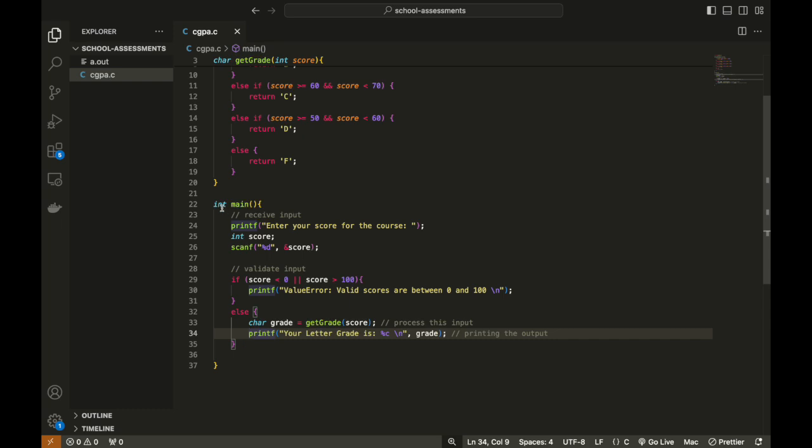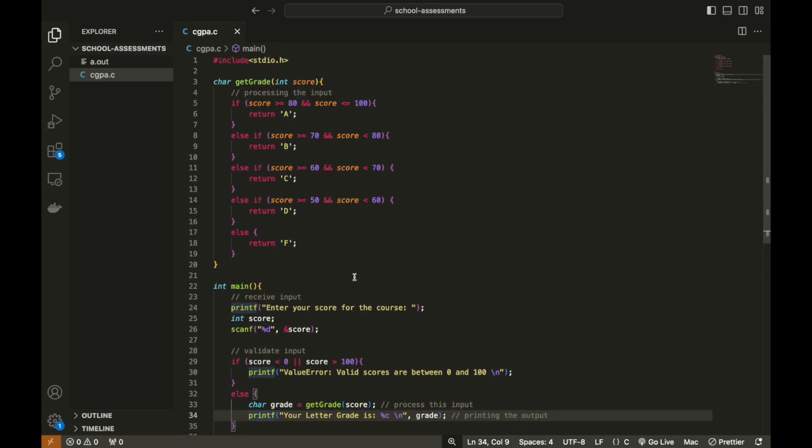So what we did was to define this main function, and then inside of the main function we received an input, validated the input, and then processed the input, and then returned an output to the user. And then we wrote this function here to help us in processing the input, and then we included this standard IO header file in order to use things like scanf and printf.